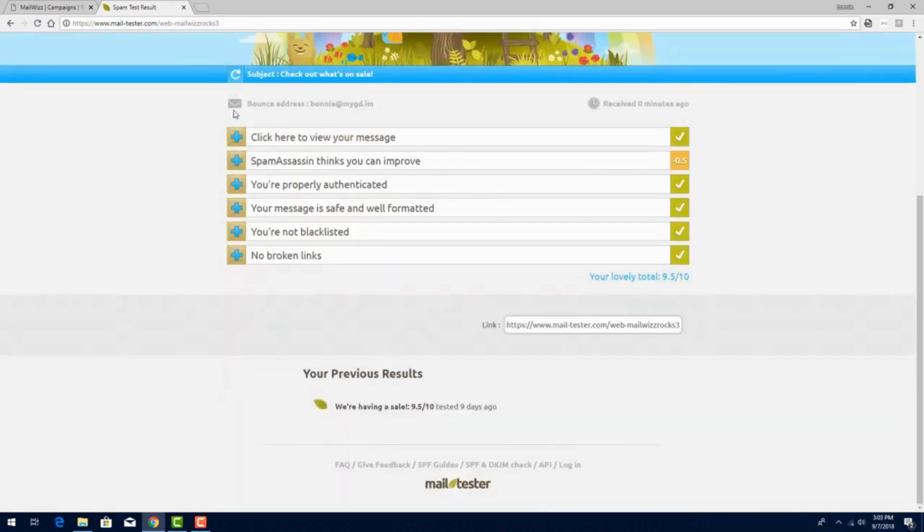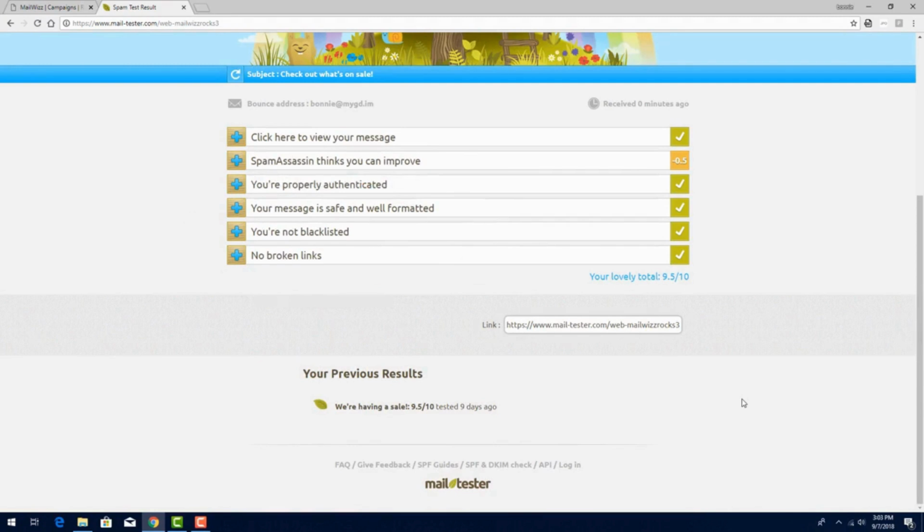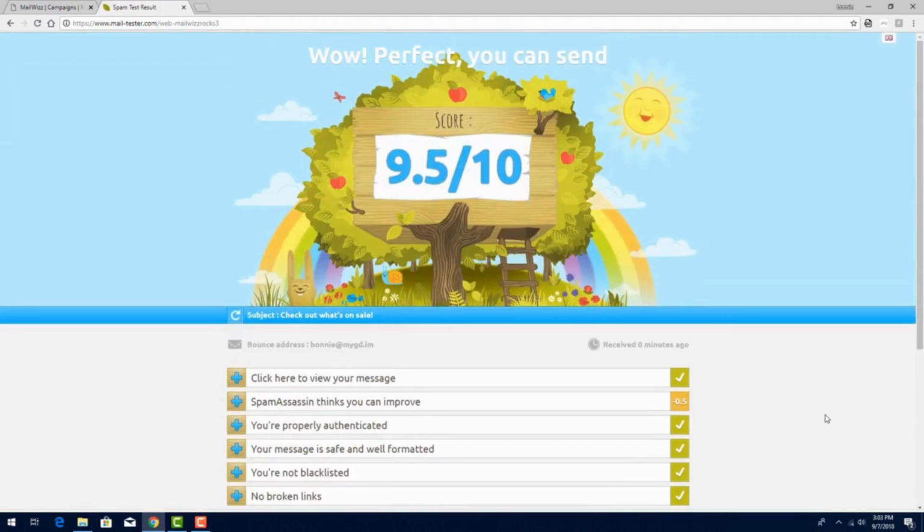Here, I can see some suggestions for how to improve the email, and I see that the message is safe. I'm not blacklisted, and there are no broken links. If your email gets a low score, check the messages with red or yellow alerts to see what can be improved. I'll do the same check for the address Campaign WizRocks 2. So now there are 2 test subscribers who have opened the campaign.